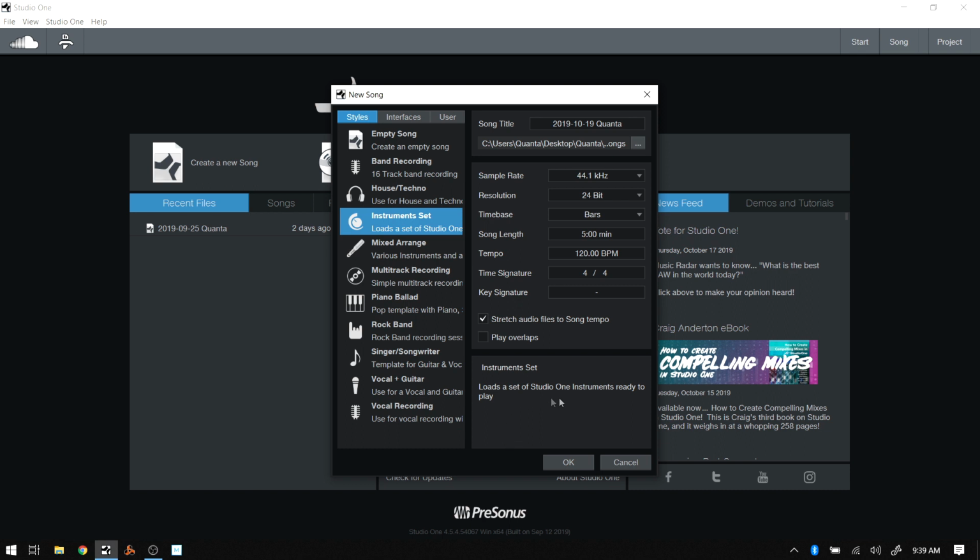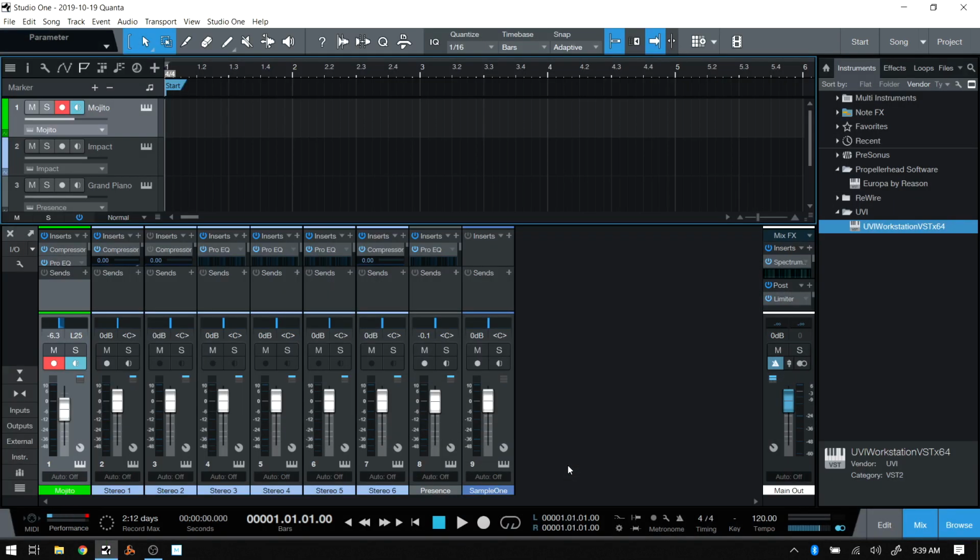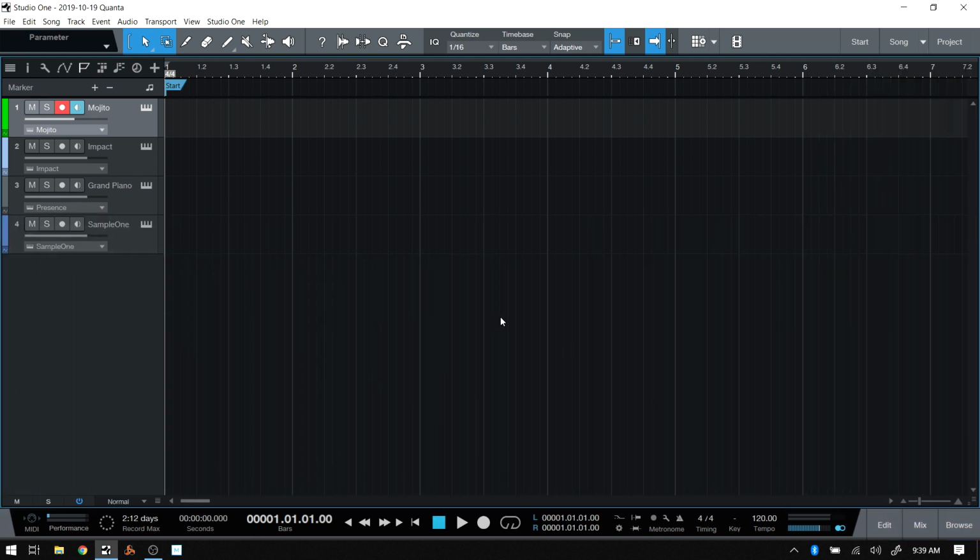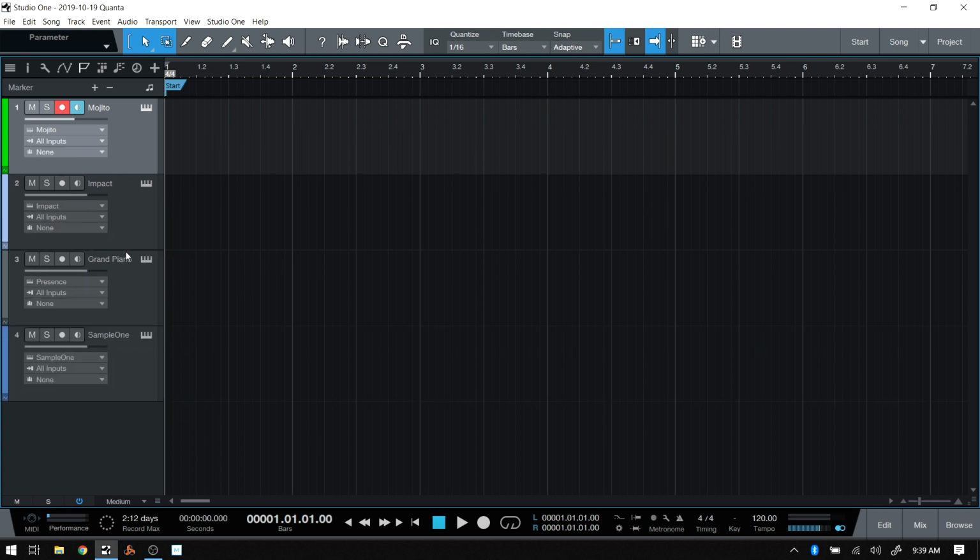It loads a set of Studio One instruments ready to play. I'm going to set my sample rate to 48. Let's click OK. Once this loads, our console is open. I'll close that as well as the browser. You can see here that we have 4 tracks that have been created. I'm going to press Shift E to expand those out.